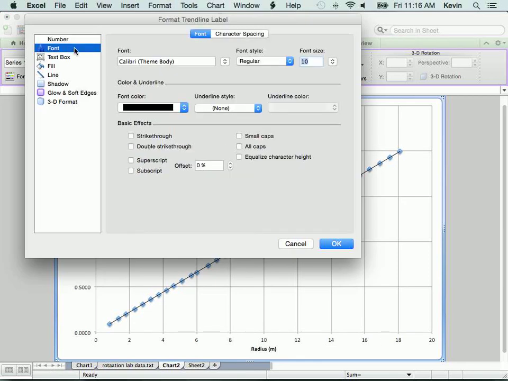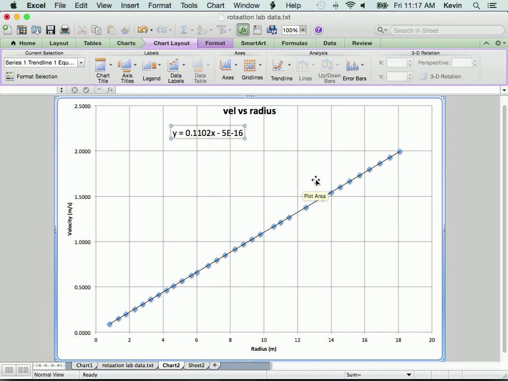font. Let's go up to like 18 so everybody can see. That's our slope, remember? We got it yesterday. So boom, slope right away. Same thing if you do on your TI.